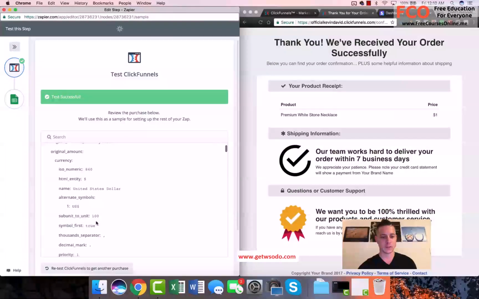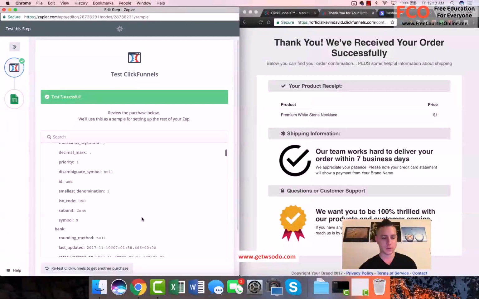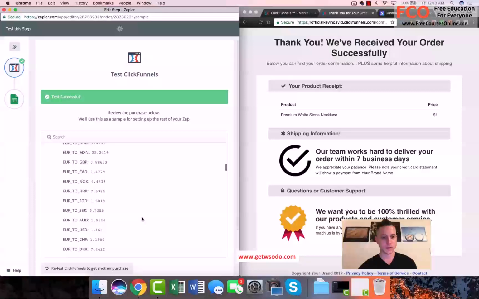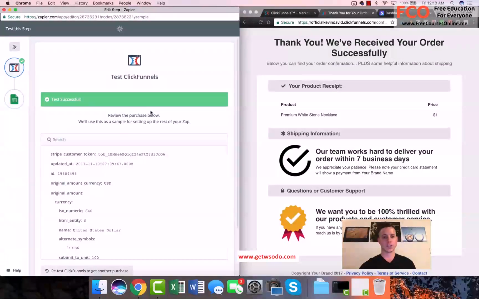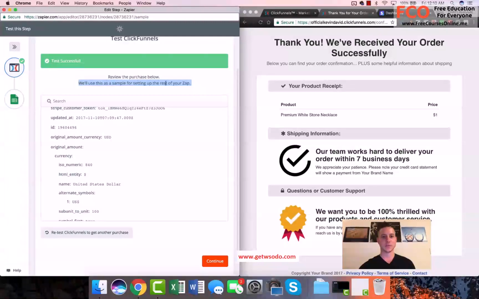So 100 pennies is how they quantify it, and we can see that Eugene, right? So this is me. So test successful. We'll use this as a sample for setting up the rest of your Zap.